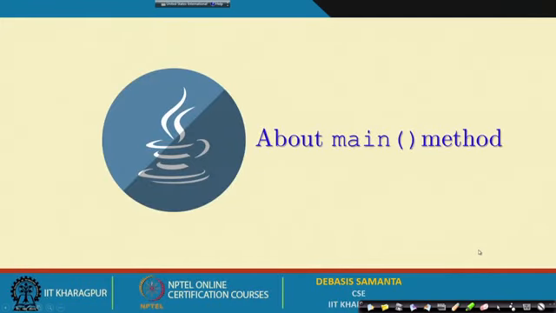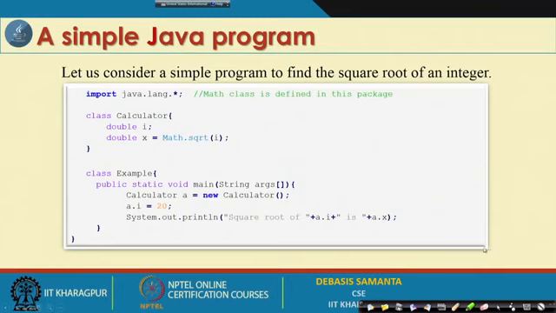So, first is the main method. The main method looks very cryptic compared to the main method we have learned in C programming. It has many things in it. Now, we will discuss the concept of the main method. Before going into this discussion, I want to start with another example. If you see, we create one class called Calculator.